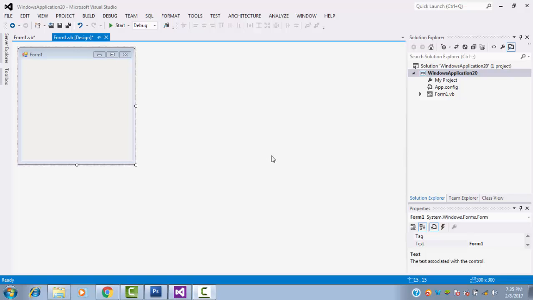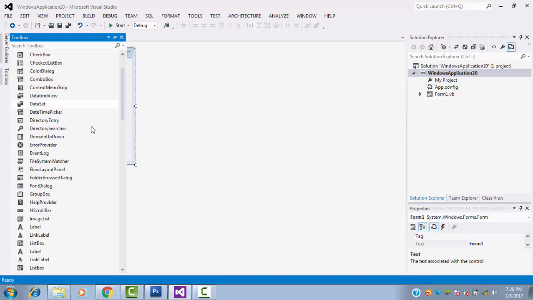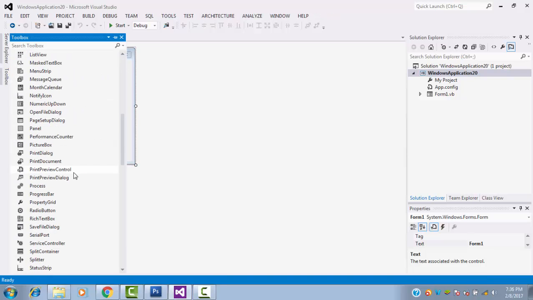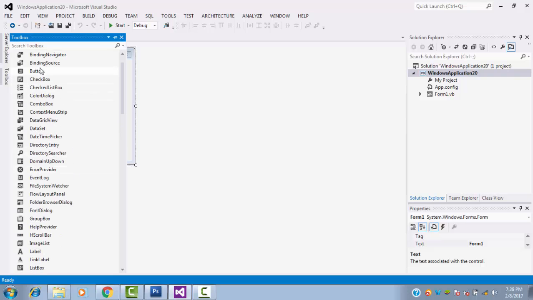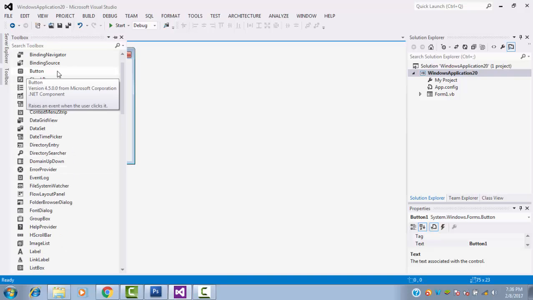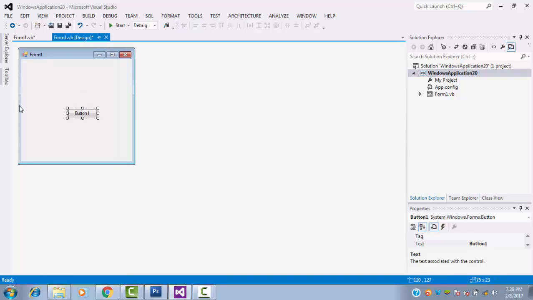In this class I am going to teach how to make an input box using VB.NET and C#. I have already opened the project in VB.NET. Now I am going to the toolbox and double click on the button control. It automatically comes on the form.